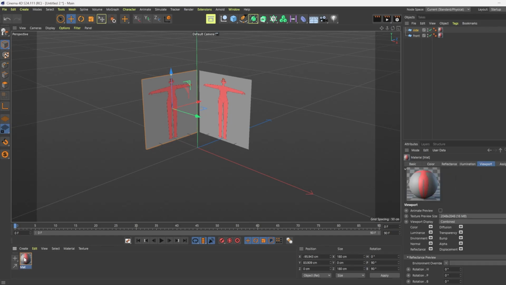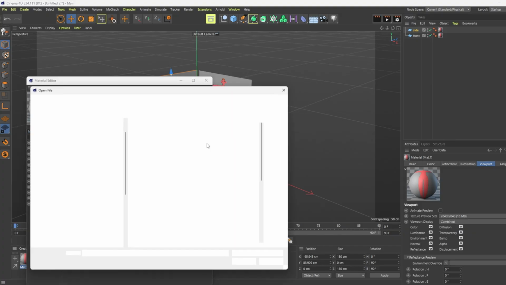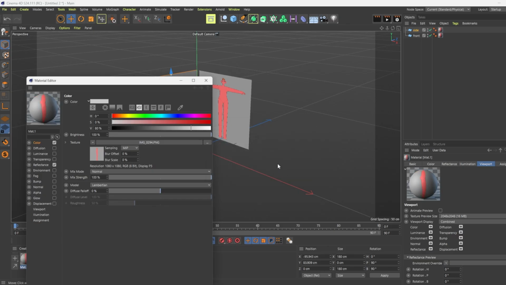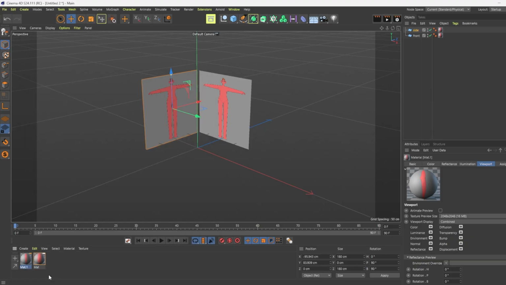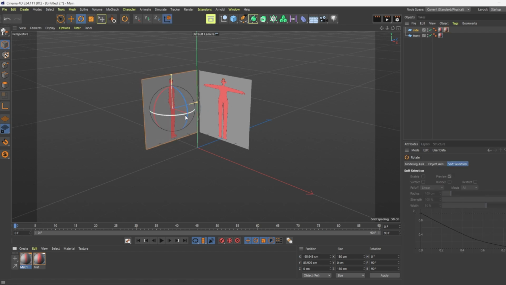Now we'll set up a new material. Duplicate the first material, Ctrl or Command plus drag, and load the side view image into its Color tab. Remove the old material from the new plane and assign this updated one. If the side image appears mirrored or flipped, just rotate the plane 180 degrees.